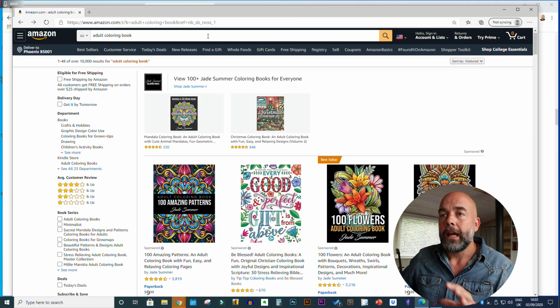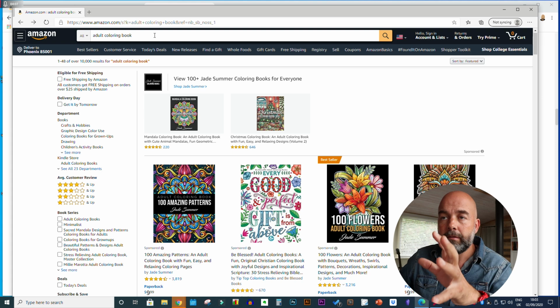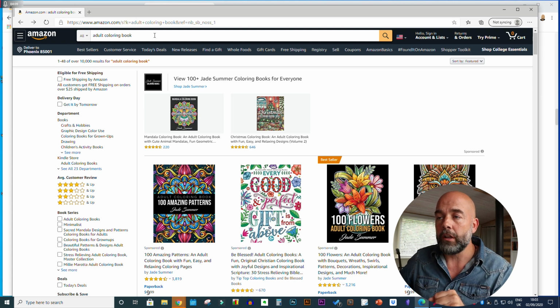Now, when doing research, we're looking in particular for one important metric, and that's the best sellers rank. This gives us an idea of how many books of a particular type are selling. So that's the first thing that I normally do when I'm researching niches. I'll go across to Amazon, and I'm going to give you an example here, and look at a niche, in this case adult colouring book.